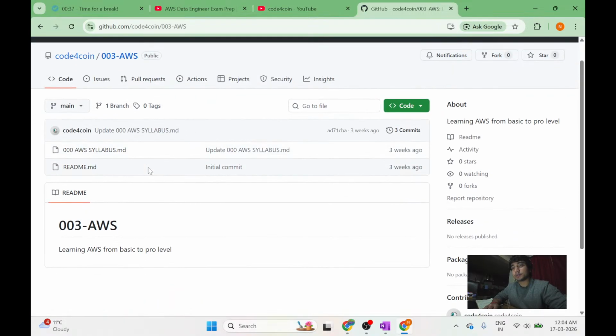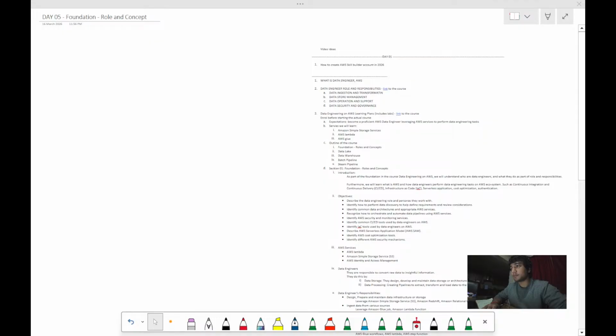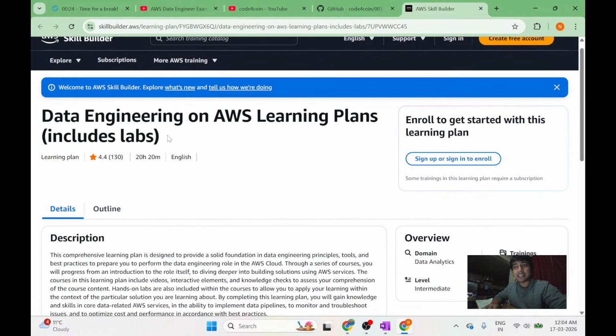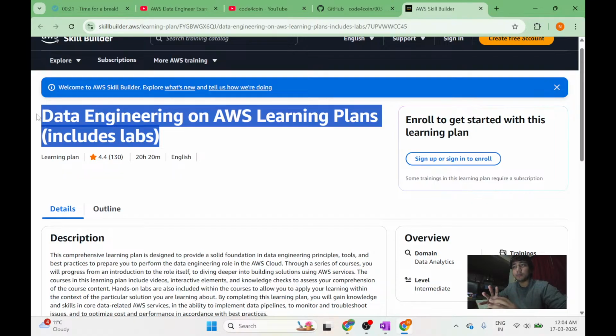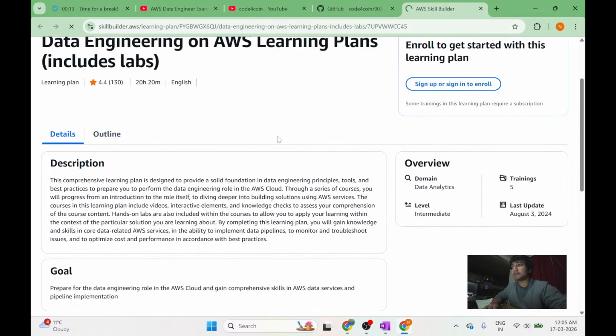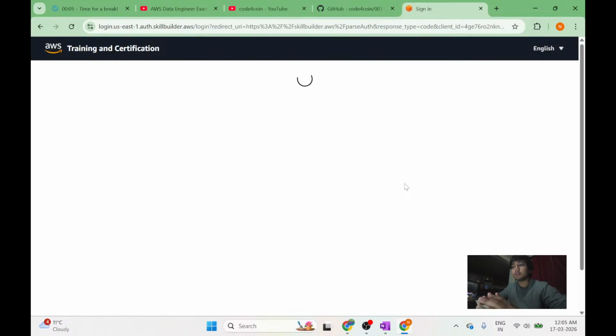Okay, let's quickly go here and open our Skill Builder AWS. This is the prerequisite module that we are performing, the Data Engineering on AWS learning plan that we are going to learn. We will sign in, and once I sign in, it will automatically get me to the point where I have covered so far in the last 4 days. Today's the fifth day, so it's going to be really interesting.